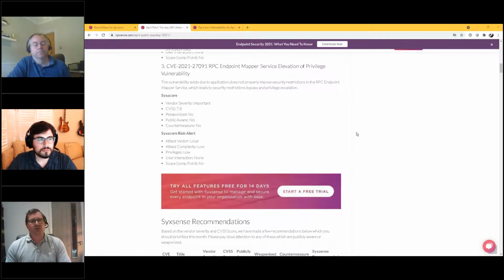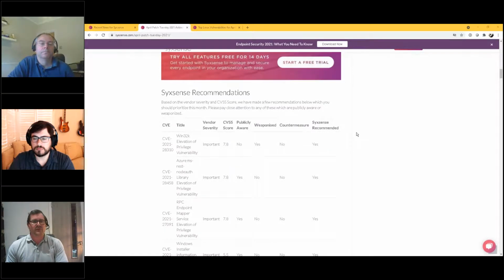Now, as I mentioned, all of the six factors that we use, we've already calculated it for you. We have a Syxsense recommended column, so this is our highest priority. We understand not everyone is able to deploy every patch, and if you have to be selective in which patches you deploy because of their size or your distribution around the world, then please make sure that you target the ones at the top of this list above the others, if you so choose to take our advice.